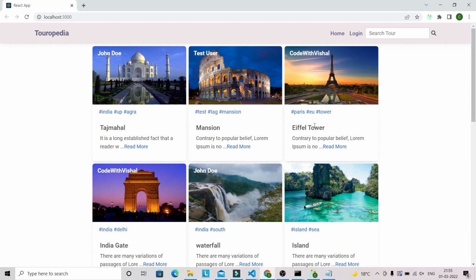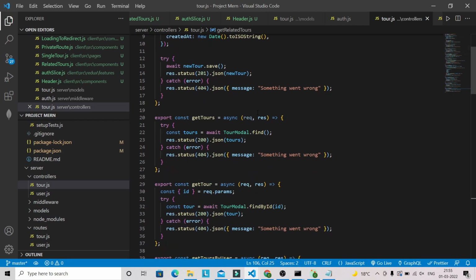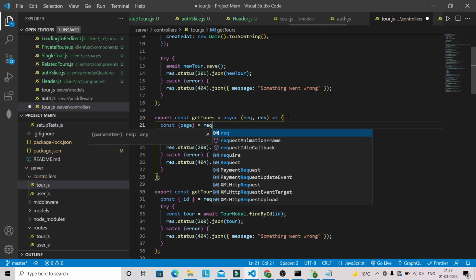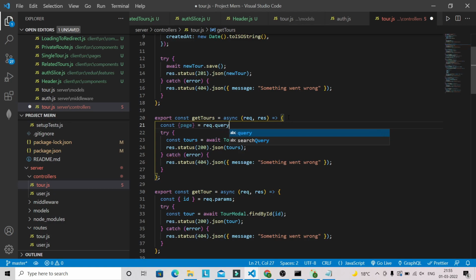So let's go back to the VS Code. This controller is basically responsible for getting all the tours that we have in our MongoDB. So we are going to modify this existing controller. Here we are going to receive a page from our front end in the form of a query parameter. So request.query, and I am just going to comment out these 2 lines.